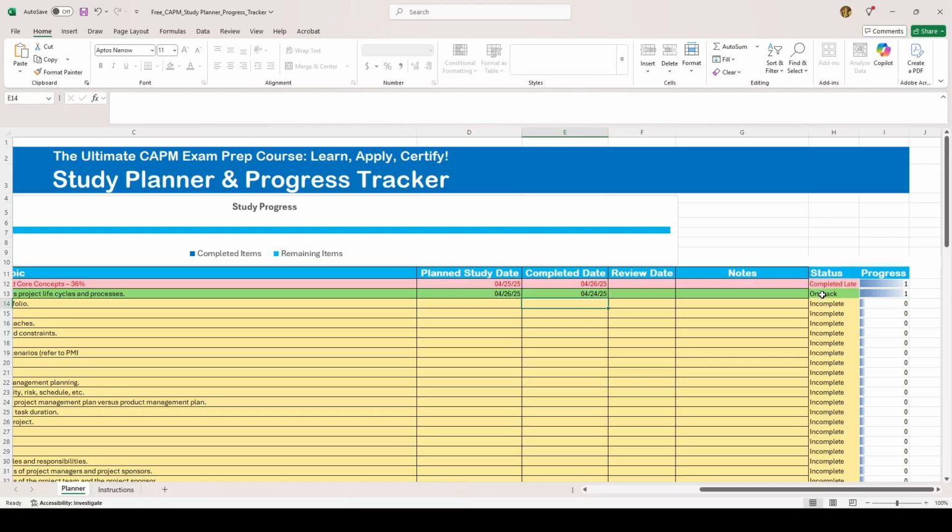Ideally, you would want to see as much green as possible in this item. Just make sure that you're on track with your studies, but don't get downhearted if you are not able to complete all of it on time. The whole idea is to keep you accountable and to keep you focused on the topics. I'll just show you how it works.